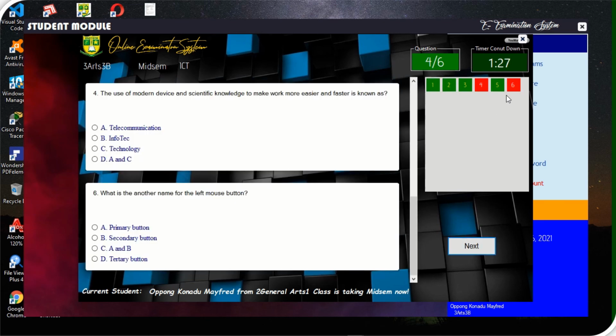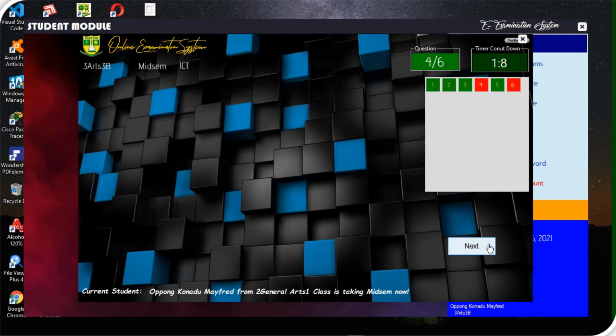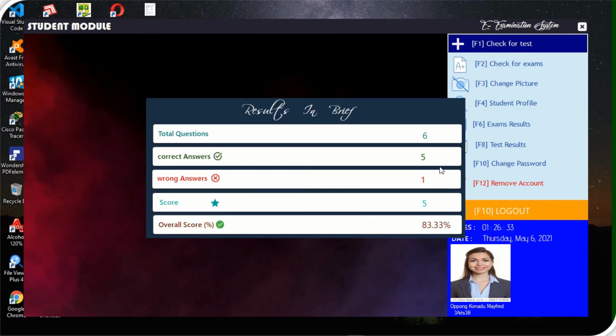We didn't answer question 4. Wow. So if you don't answer that question and escape, it will still submit. So you've answered 4 out of 6. Let's try and answer the next question. I don't know what this is, so we press next. Now I scored 5 out of 6, so I got one wrong. I don't know which question I got wrong.